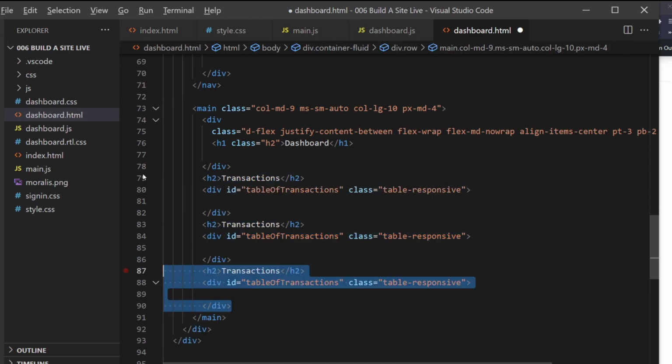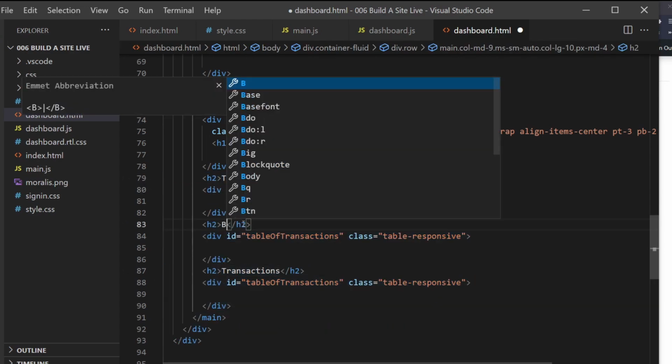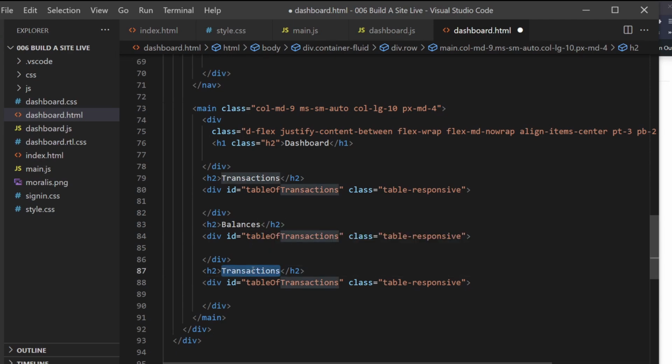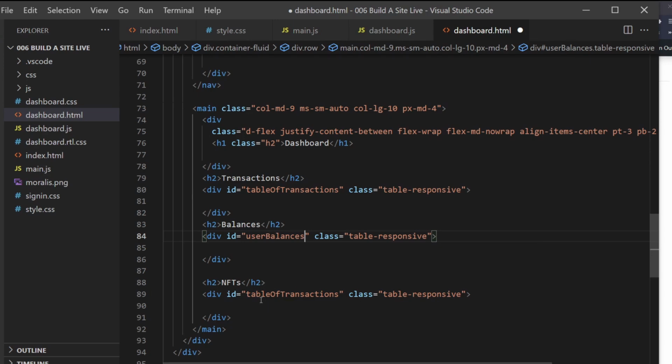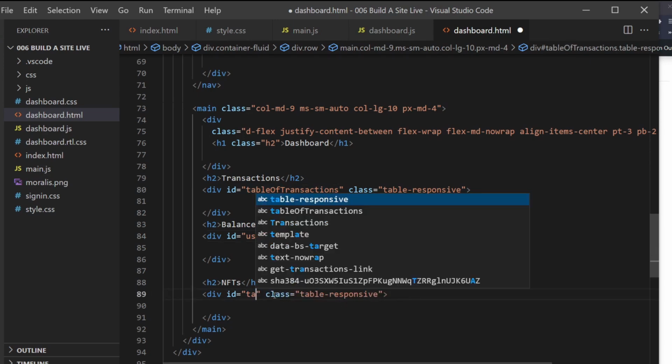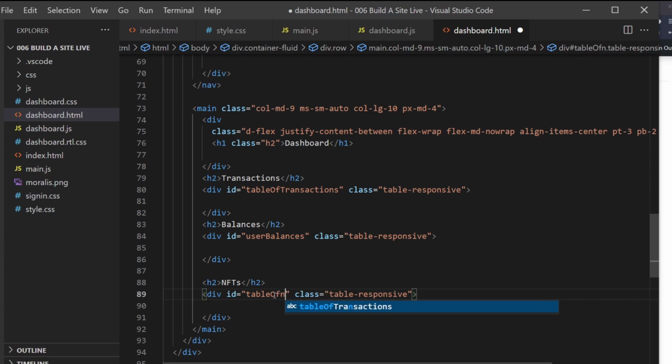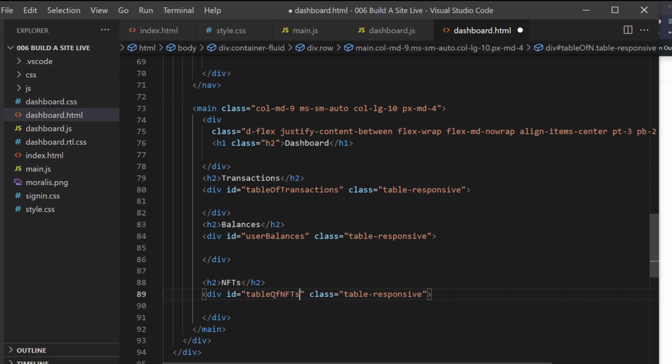And while we're here, we may as well copy that and just put the same for balances and put the same for NFTs. The balances, is that going to be a table? I guess it is, so we can leave that as that, but it's not going to be a table of transactions. It's just going to be user balances. And the other one is going to be a table of NFTs. Again, just call it what it is. And that will be a responsive table as well. And we might want to add some extra classes to this, but we'll come back to that later.